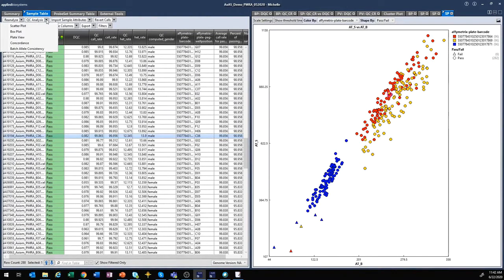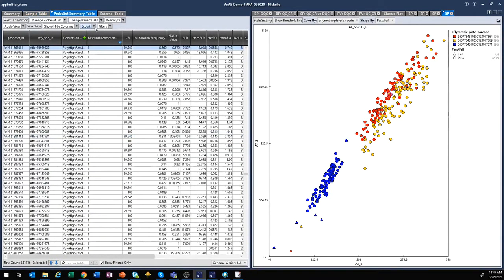As you can see, there are a couple of other options under the QC Analysis dropdown, like concordance and batch allele consistency, that are not going to be covered here. But please reference the manual for more information. Exporting the genotyping data will be the final topic highlighted in this webinar. To export the genotyping data, you need to go to the Probe Set Summary Table tab and click the Export option drop-down list. There are several options for exporting data, and we are interested in the genotyping data export.